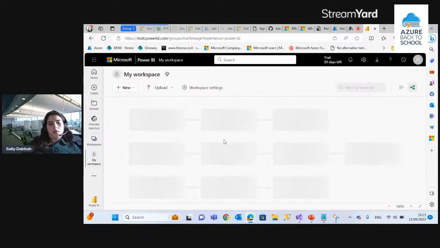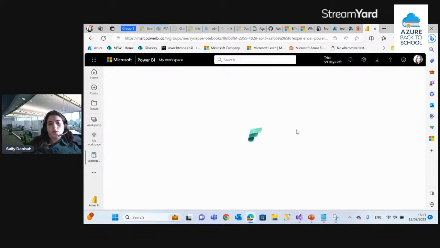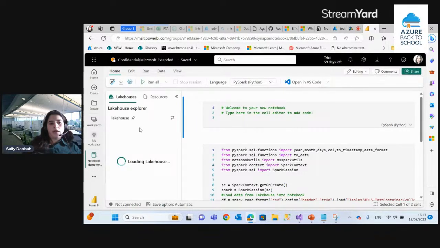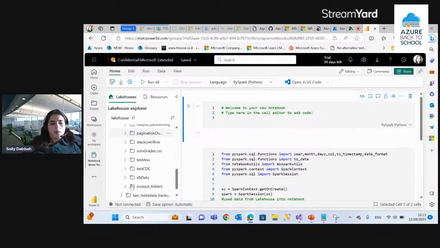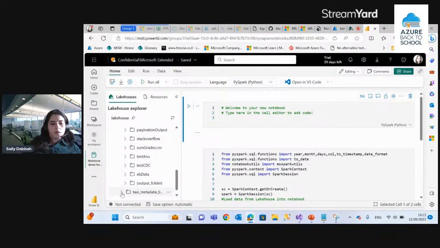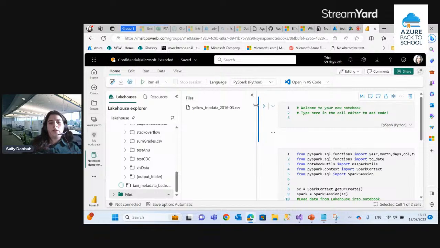So if I click on my workspace, I click on my notebook, open notebook. I should see my file on the left side under Lakehouse and load it into my Spark data frame. So let's see. It's not opening correctly. Oh yeah, here it is. So here I can see my file that I put in my data lake.